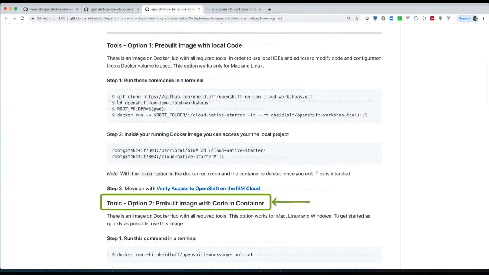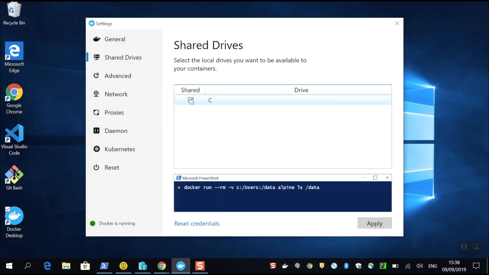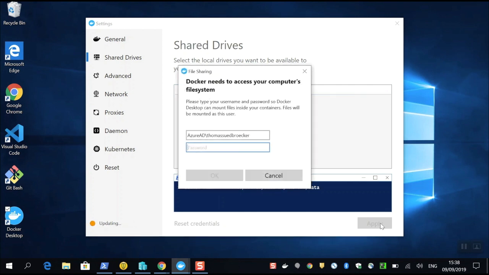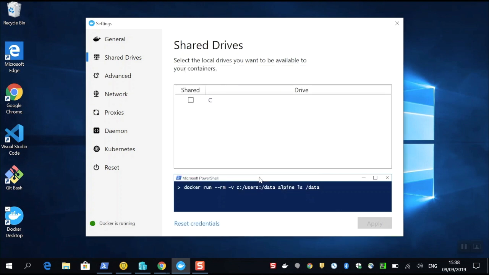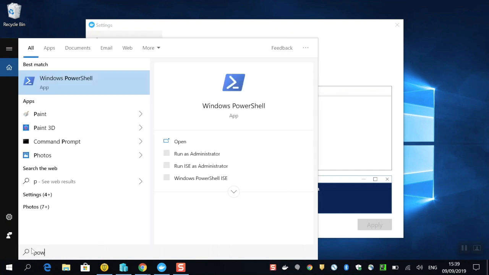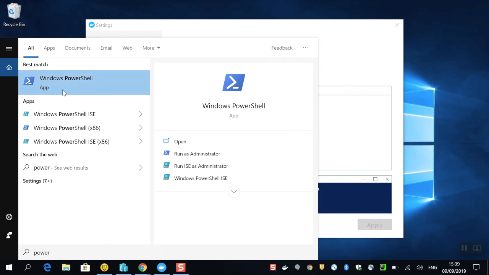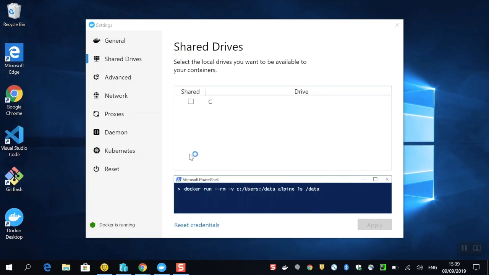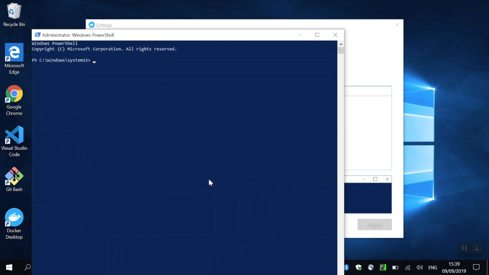I just want to add some additional information for option 2 using Windows. It is not too easy to set up the file sharing with Docker on Windows because of the Azure authentication. That's the reason why you install the workshop assets inside the Docker image. The easiest way to do this on Windows is to open up PowerShell in administrator mode to ensure you have all administrative rights to run the Docker image.